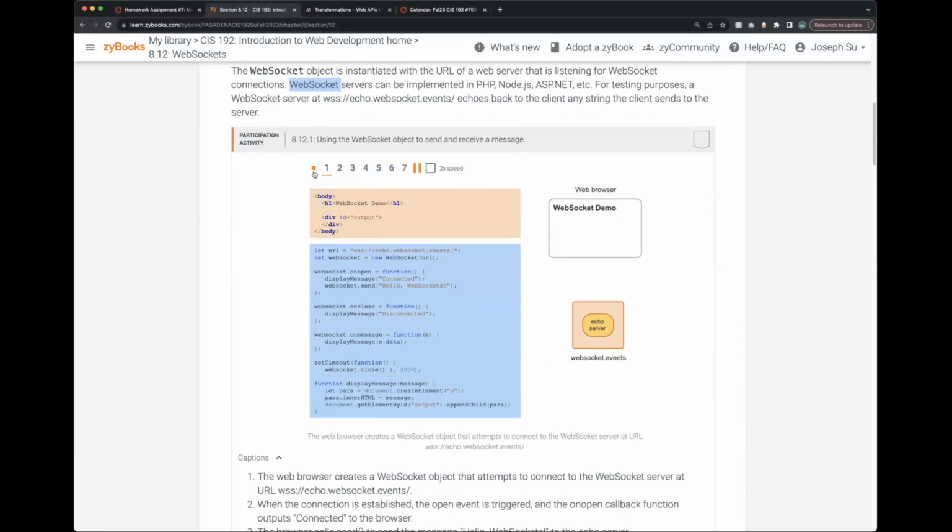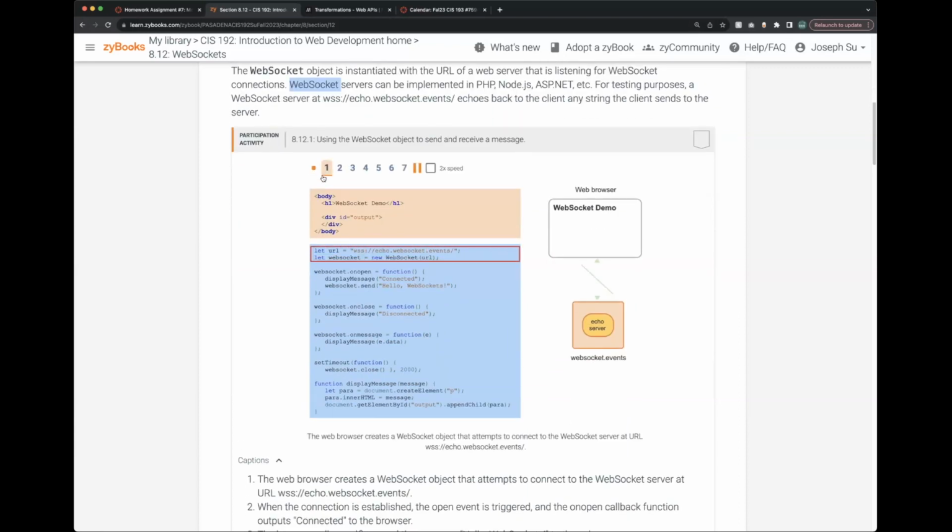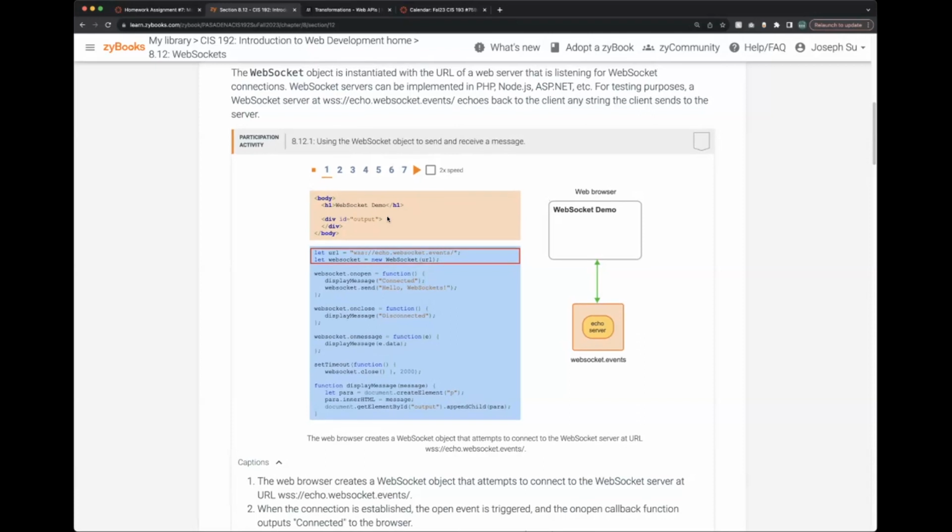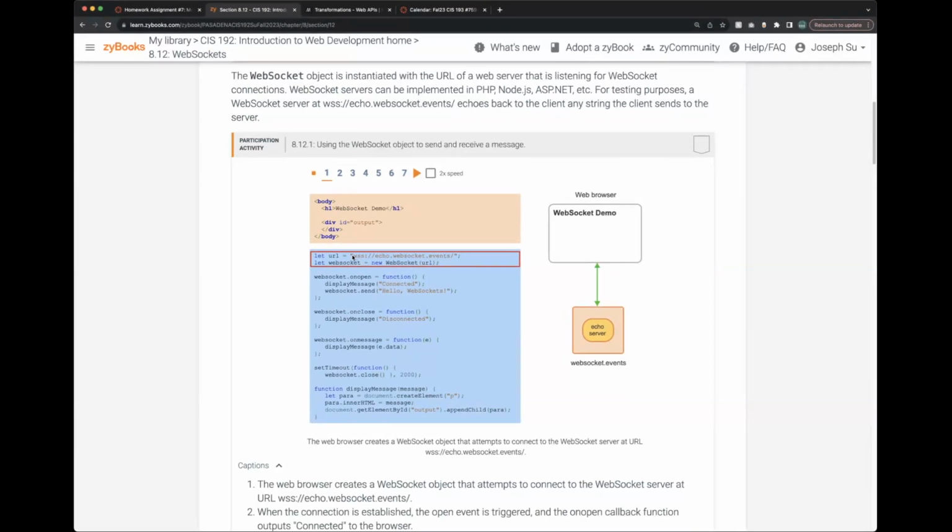This is an example of how WebSocket works. This one uses the WSS protocol. This is WebSocket, and this is the URL. It's different than HTTP. What you need to do is put this URL in there, assuming this WebSocket server is already out there.